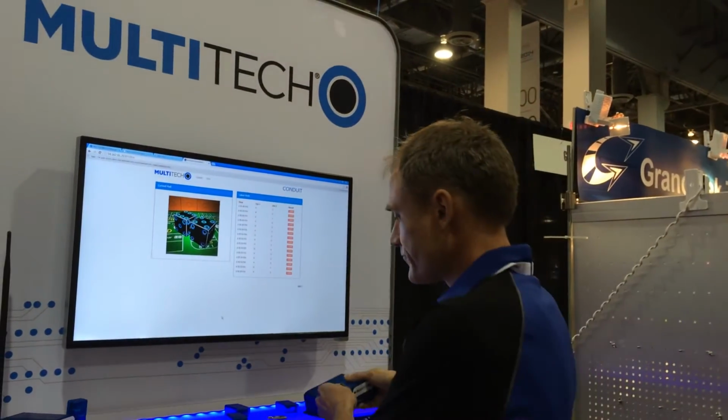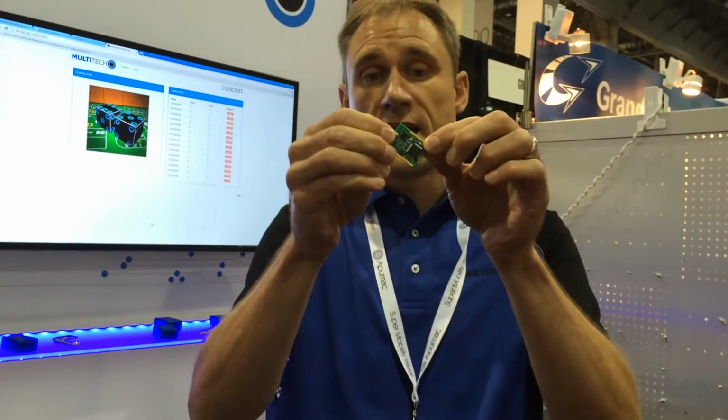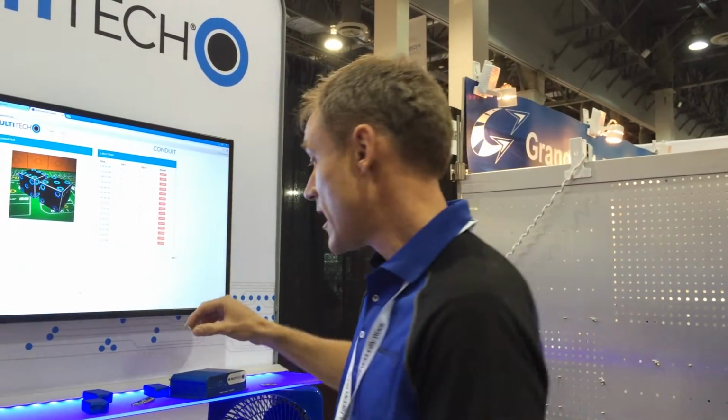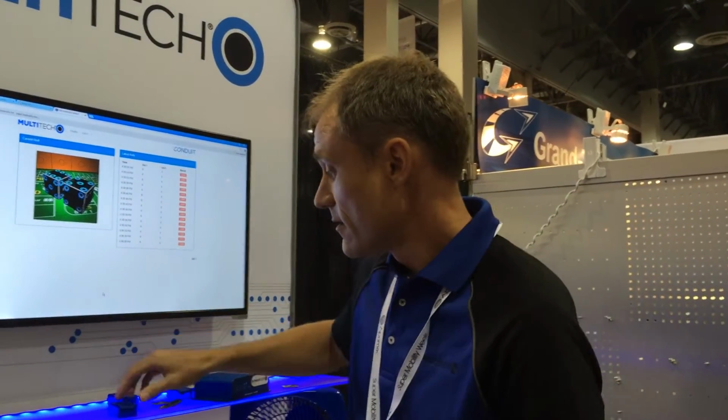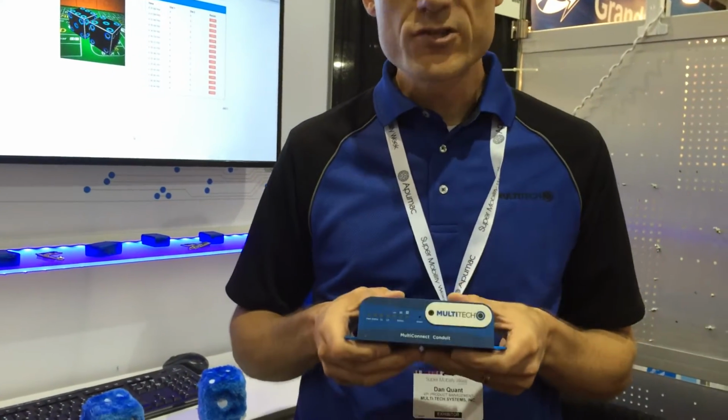Here we have the endpoint. It's called an MDOT. This thing can go 10 miles line of sight. It can do 2 miles through concrete structures and difficult RF environments. That MDOT is sat inside this little box, which has a variety of sensors in it: motion sensors, temperature sensors, and barometer sensors as well.